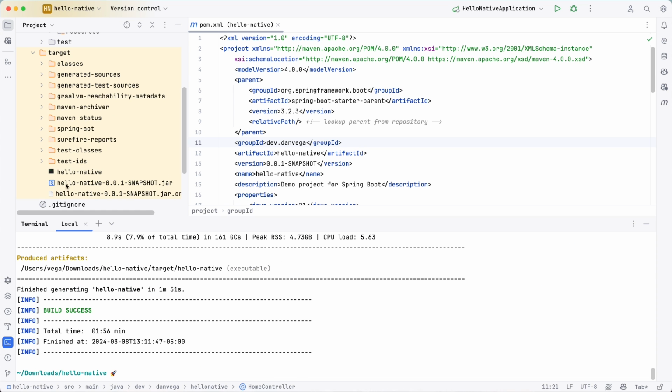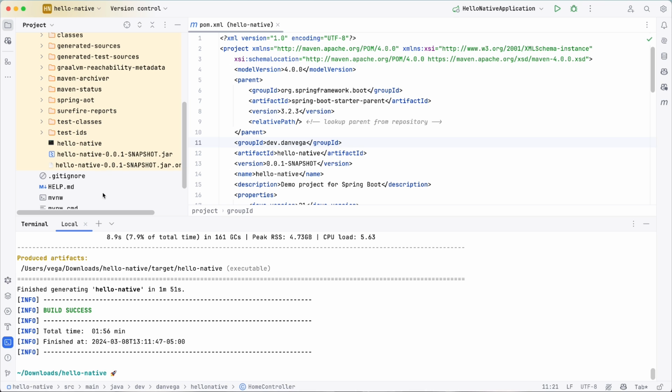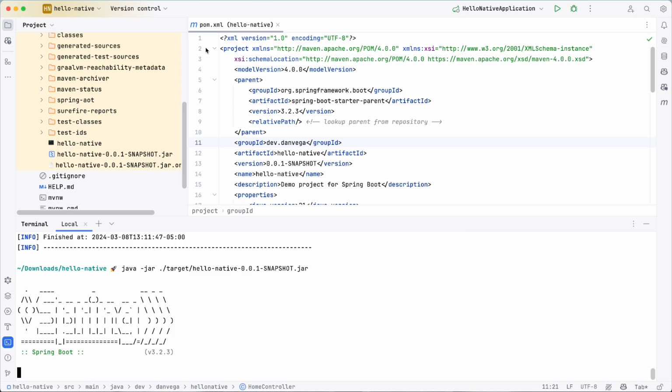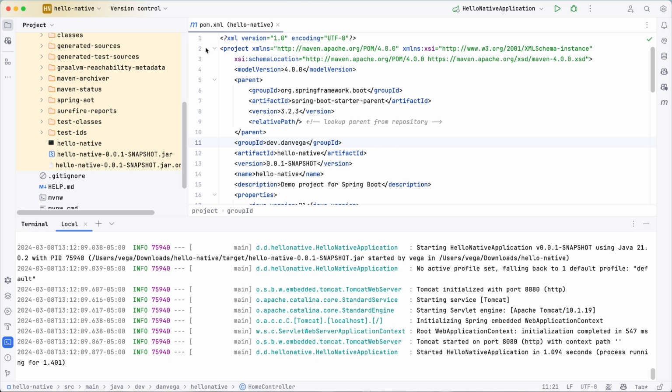All right, and so now we're done. So now we have a jar file and a native executable in there. If we were to run our regular jar file, we might do something like java -jar, and let me get rid of my cursor there. Then we could say, hey, in the target directory, there is a hello native snapshot jar. And if we run that, we see our application started in 1.094 seconds. And if we send a request to the root endpoint, we'd get the string hello native back.